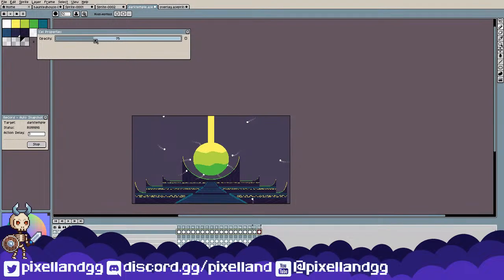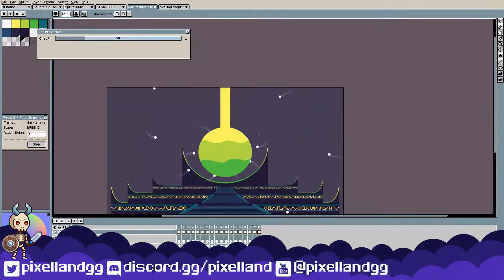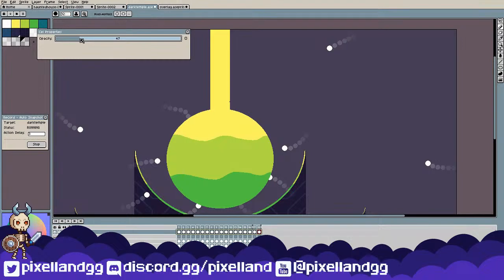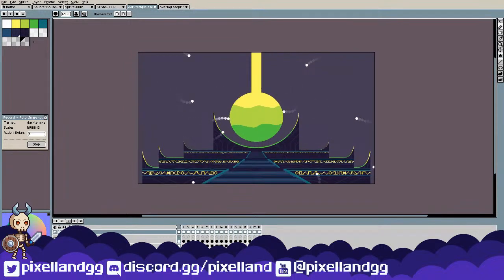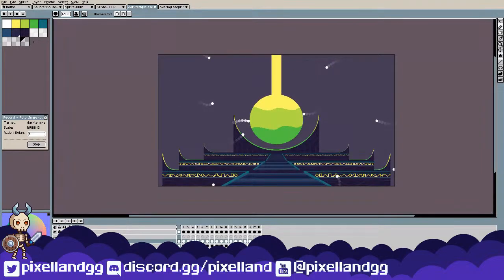Alright, so I'm gonna knock the opacity on these down. Let's see how that looks. Dude, where is that one coming from? This has got... What frame is that? Why is this not... I think it's because this is on layer 3. Did I do all that on layer 3? Find out. Yep, that's why.